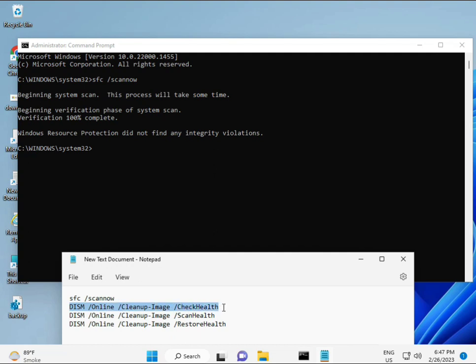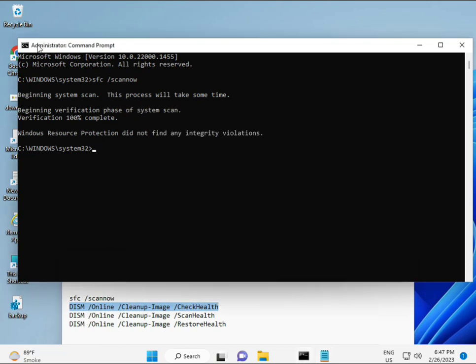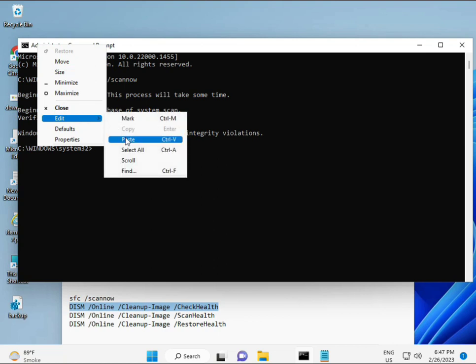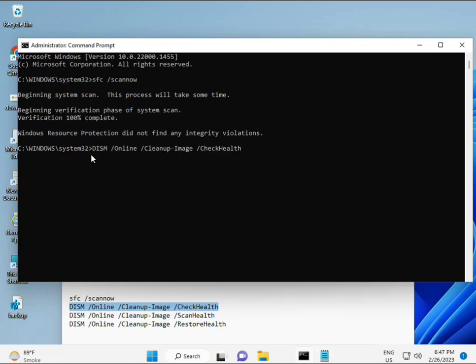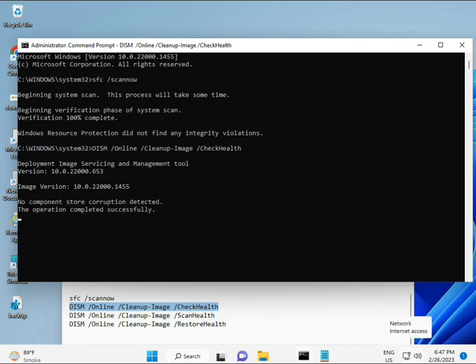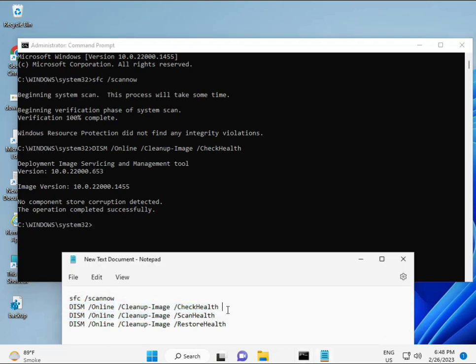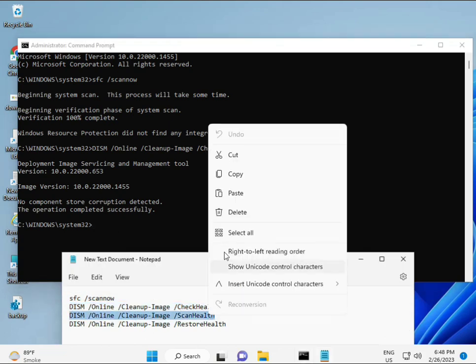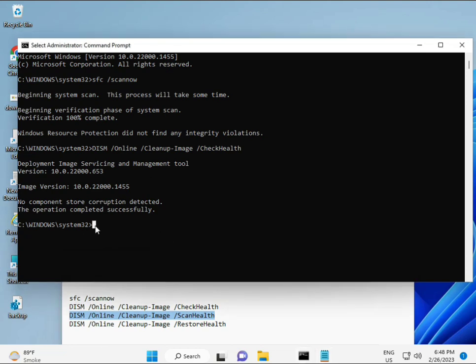Okay, so the first is almost complete. Then for the second, just copy and then paste, copy and then paste. Okay, yeah, and then enter. Okay, now third.